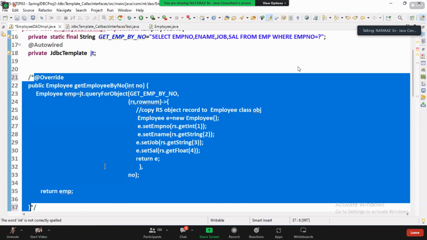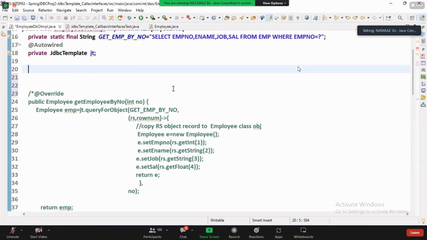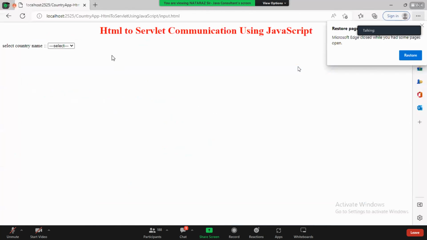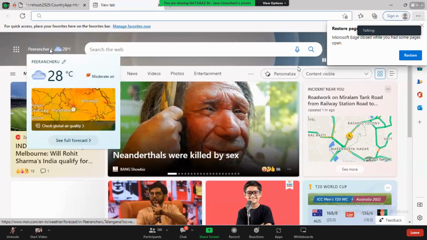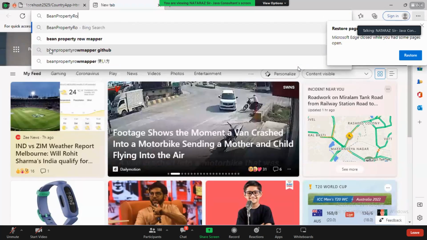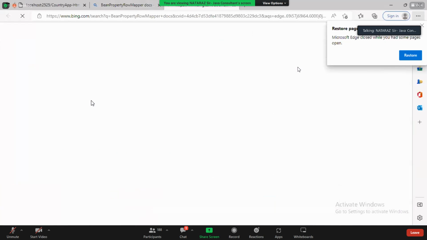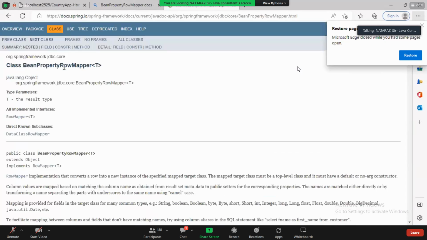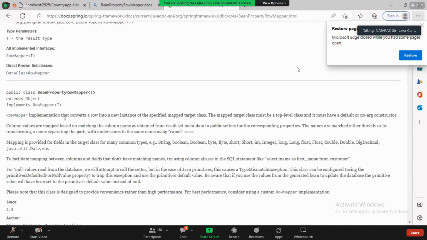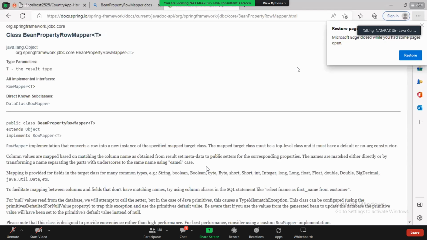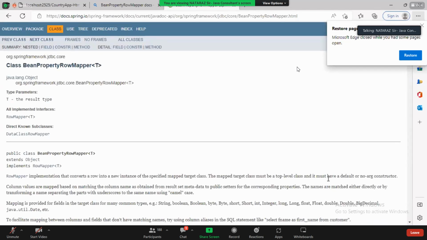BeanPropertyRowMapper. What is that? BeanPropertyRowMapper. Check it out. RowMapper implementation that converts a row into a new instance of the specified mapped target class. Mapped target class must be a top level class and must have a default no argument constructor.